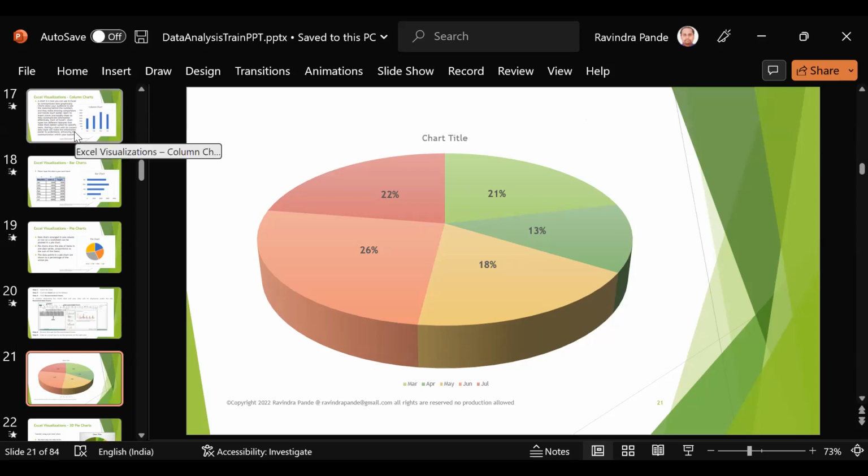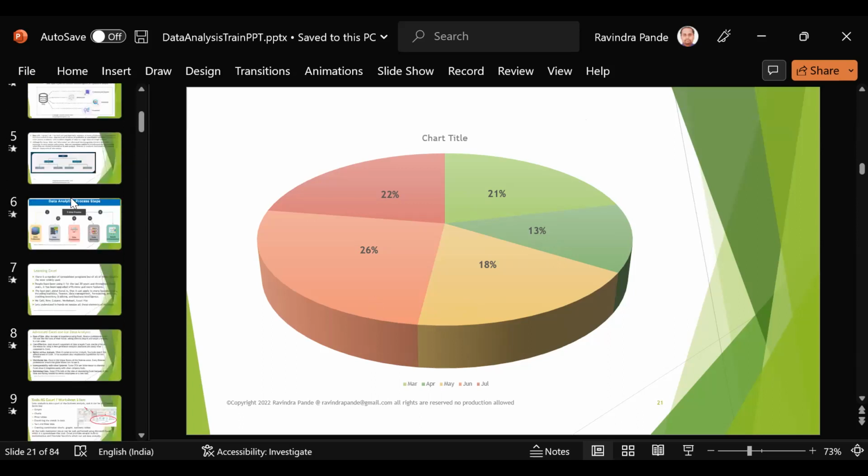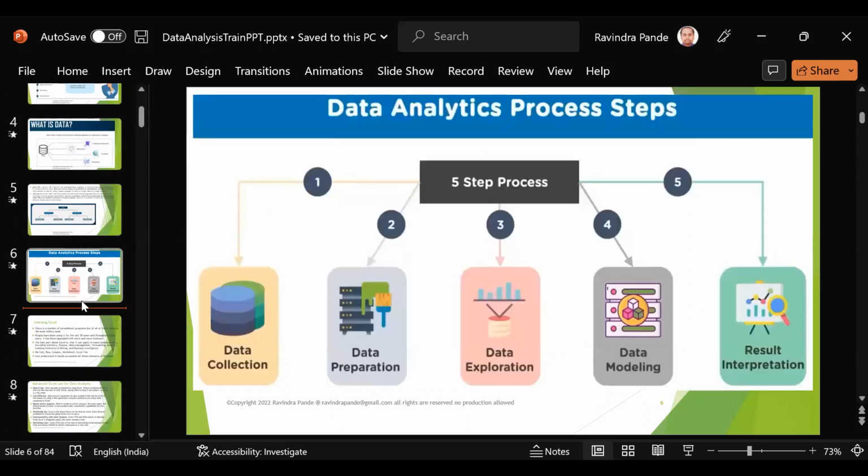Anybody, could you do this 3D pie chart on your own? Go ahead, please, ma'am. Sir, is this data modeling? What is it that we did right now? No, this is data visualization. The presentation of the data. Okay, you are talking about the five steps. In that, we are trying to do result interpretation. This is what we are doing right now.